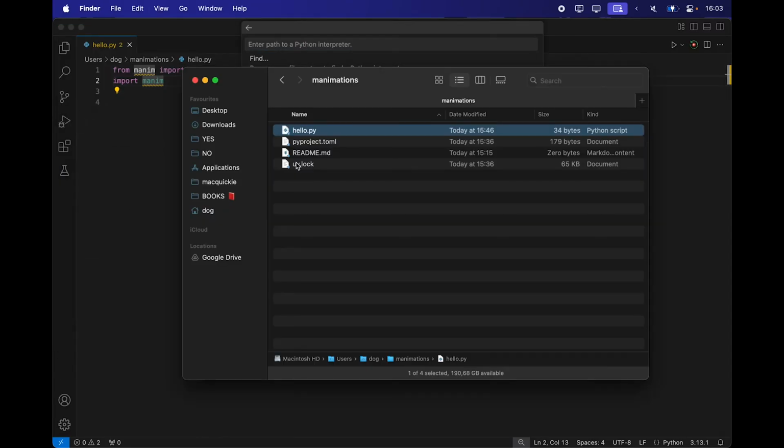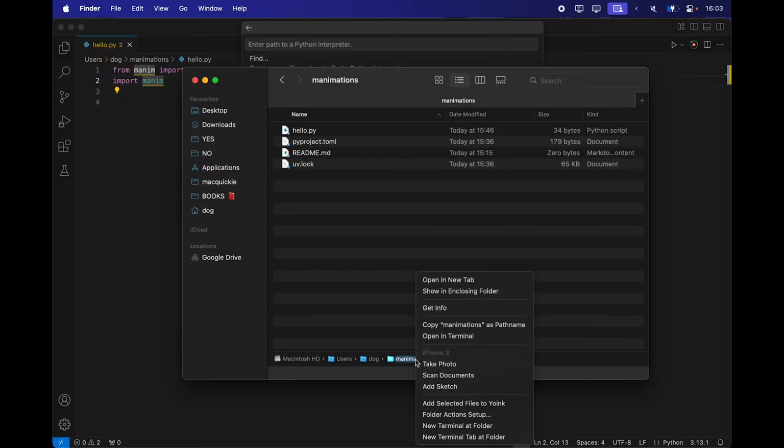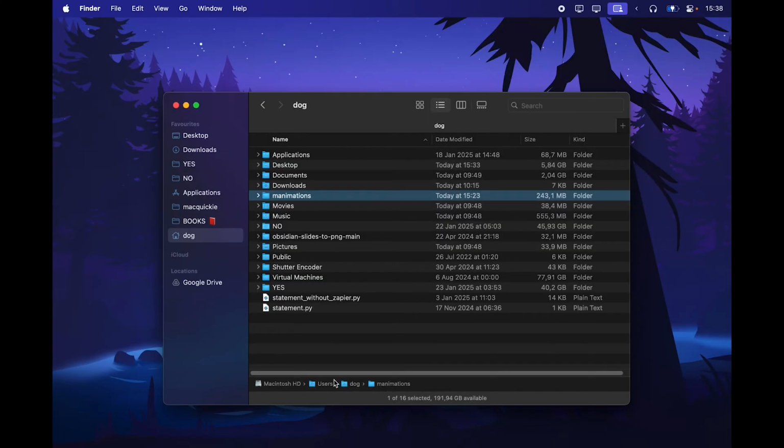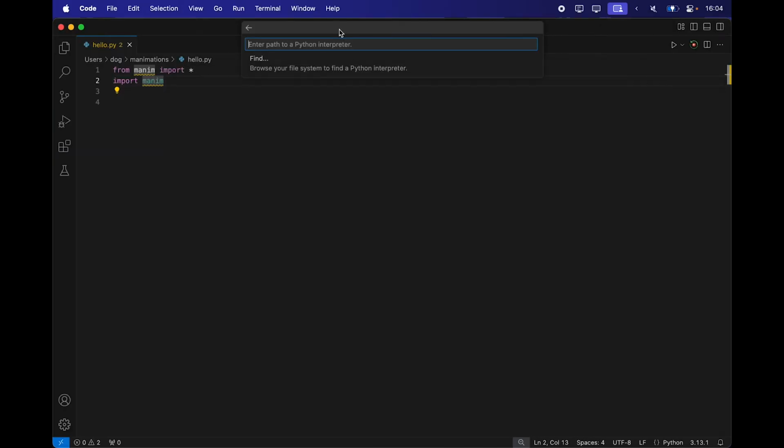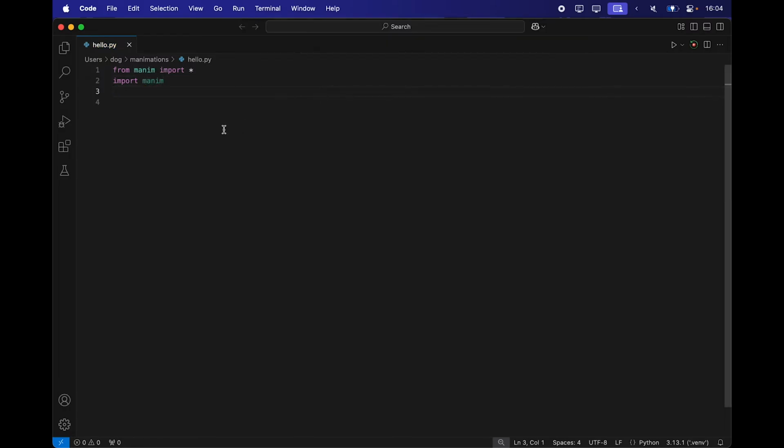To find this path, I'll go back into my Finder, then at the bottom, right-click on the Manimations folder and choose Copy as Pathname. Once again, if you don't see this bar at the bottom, go into View and choose Show Path Bar. Back inside of VS Code, I'll paste it in and then add a slash, then type .venv, that's V-E-N-V, another slash, bin, another slash, and python3 without a space. Once I click Enter, I should see Manim light up green, which means that VS Code now understands what Manim is. Next time when you reopen the Python file with VS Code, it should automatically detect it.